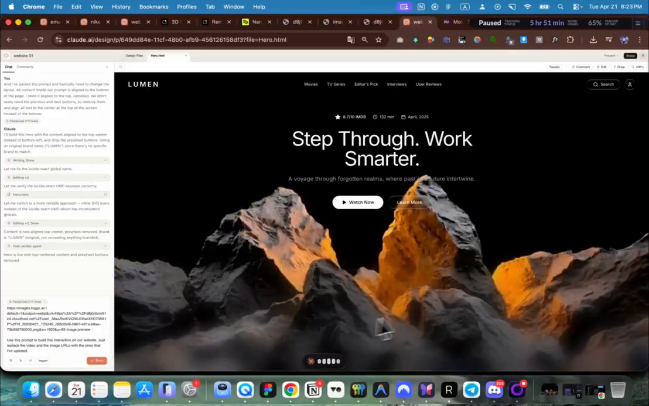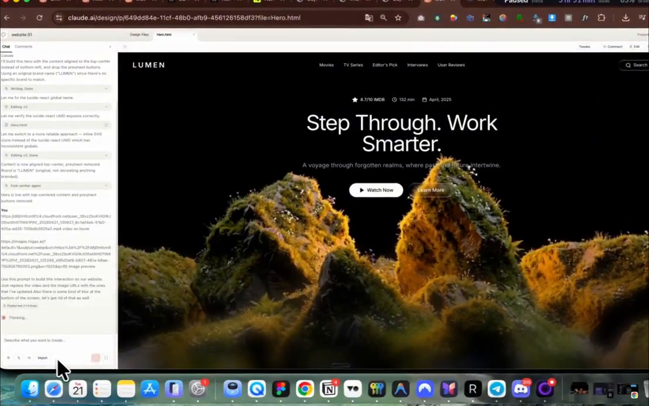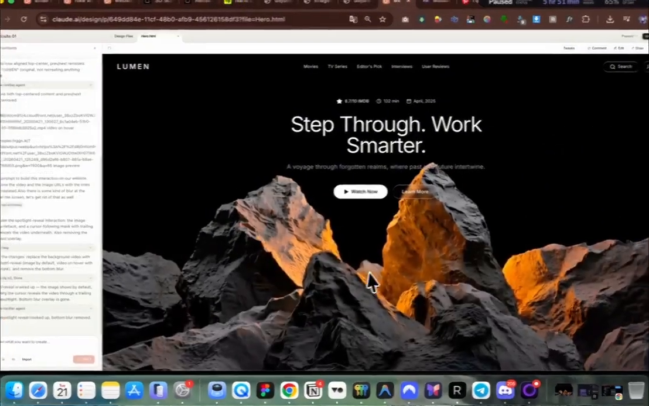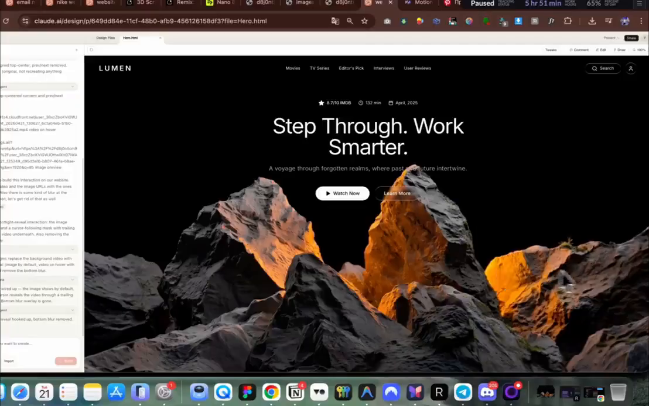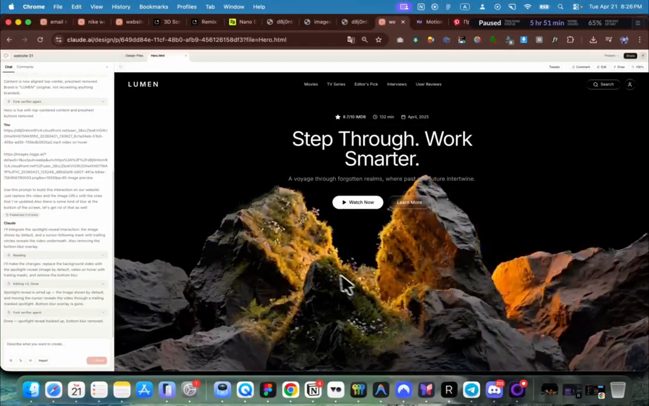Also, there is some kind of blur at the bottom of the screen. Let's get rid of that as well. And let's just send that and see what it comes back with. And here is our final result. We got from the first prompt, again, this beautiful interactive element that you see a lot on Pinterest.